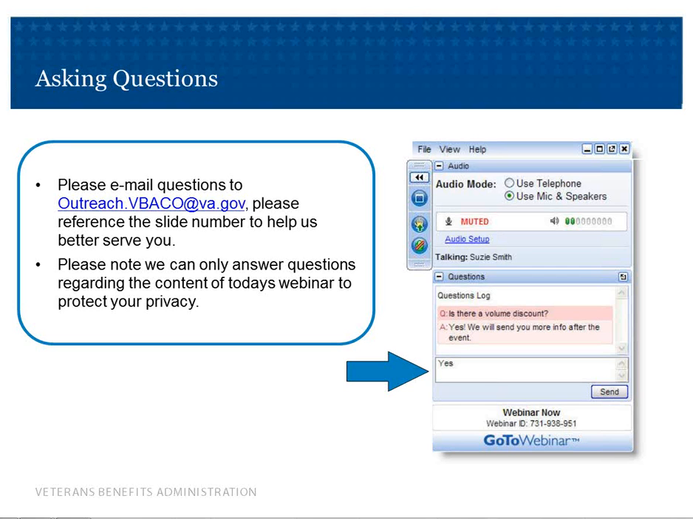Okay, that's great. Our next question, can a private physician complete a DBQ for a vet who is filing a new or original claim? Yes, there are only 8 DBQs that are restricted and for VHA only. And we do encourage private physicians to fill out the DBQs.